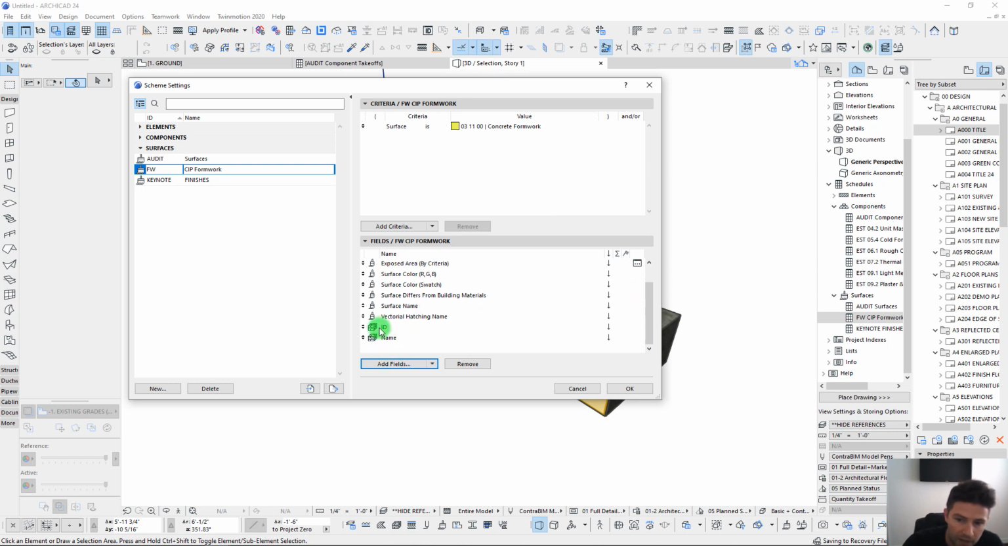And so now that we have this, let's go through. I'm going to just reorganize this a little bit. So our element ID is going to be our top line item, our element type. Let's get our surface name moved up here to the top. We have our exposed area, the little details on that. And I'm going to pull that down to the end. Actually, no, we'll stick it right here. I'm going to have the surface differs from building materials and then our building material ID and name.